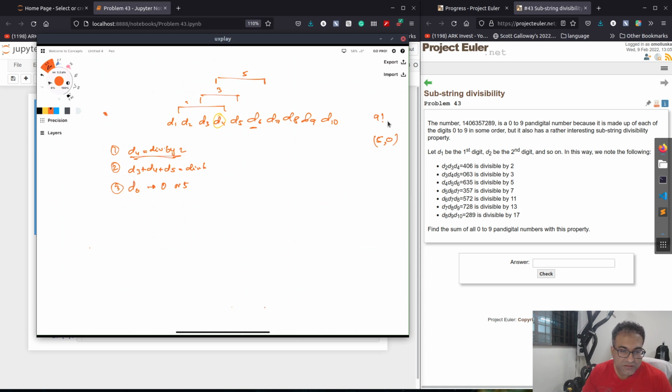Then d5, d6, d7 has to be divisible by 7. That's number 4. Then d6, d7, d8 has to be divisible by 11.